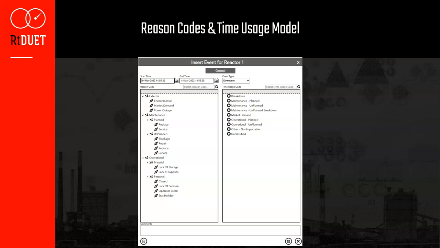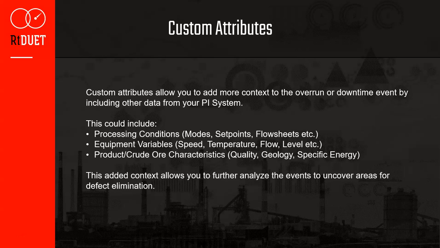The reason code tree is customizable, but usually arranged in a logical format similar to the site layout to allow the operator to choose which asset or area caused the event to occur. As the operator chooses the reason code on the left, the corresponding time usage code is automatically selected. This means your operators don't need to worry about picking which category the downtime should be placed in. These time usage codes are then used to generate the standard KPIs of your assets.